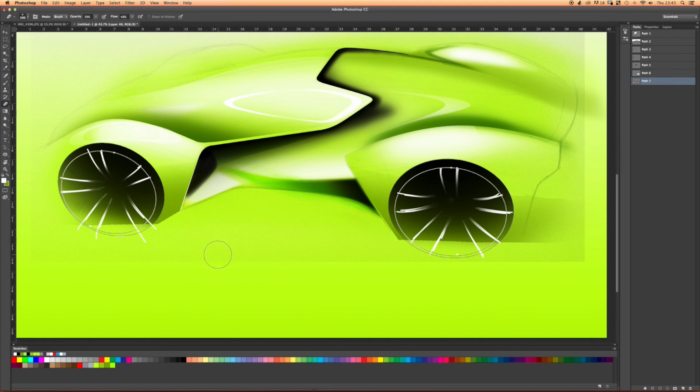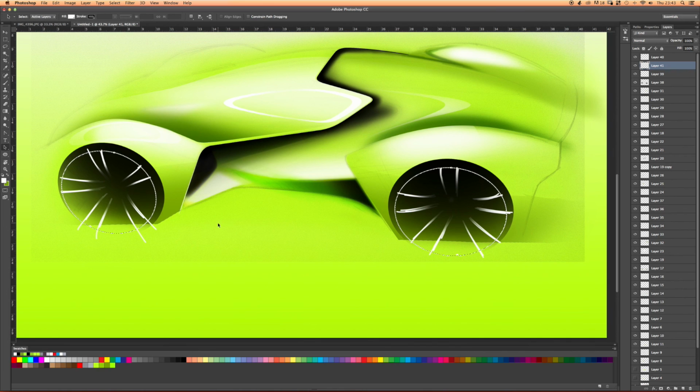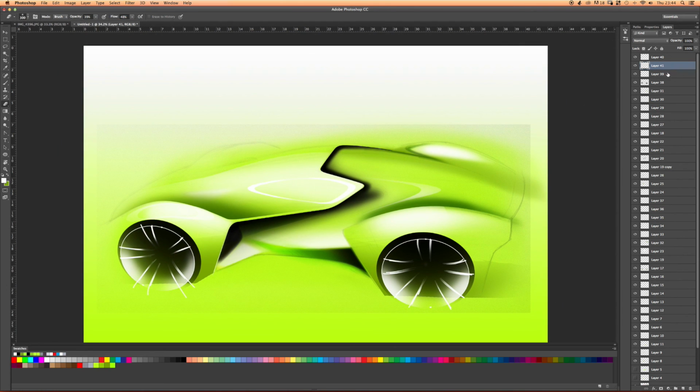And then I'm going to select the inside, select those, and on a new layer below the spokes, just going to get white, soft. I'm just going to catch some light. Now raise that back a bit. And then also knock that back.